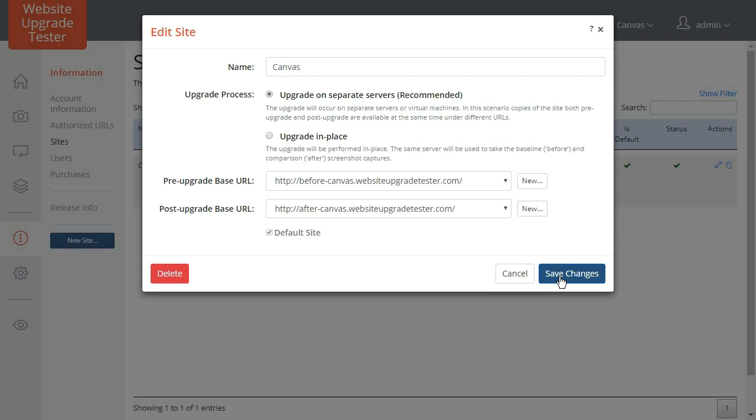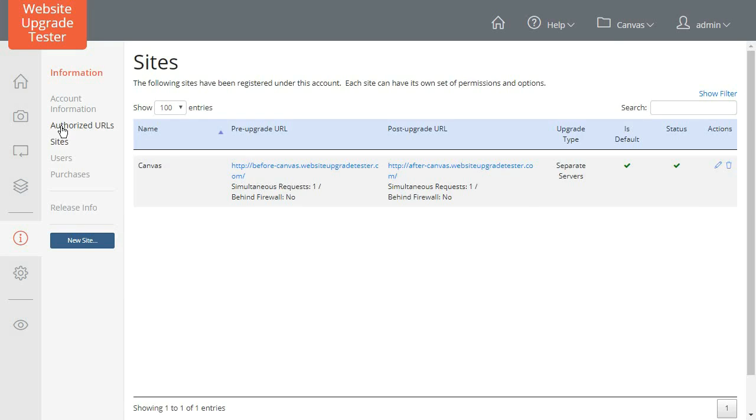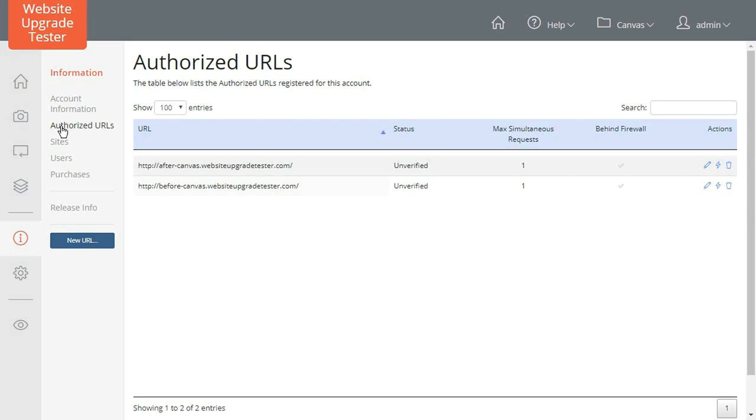If I close out of this dialog and click the Authorized URLs menu on the Account Information page, you will see these two URLs listed in the table. There are three columns of interest: Verification Status, Max Simultaneous Requests, and Behind Firewall. The first column, Status, indicates whether this URL has been verified or not.